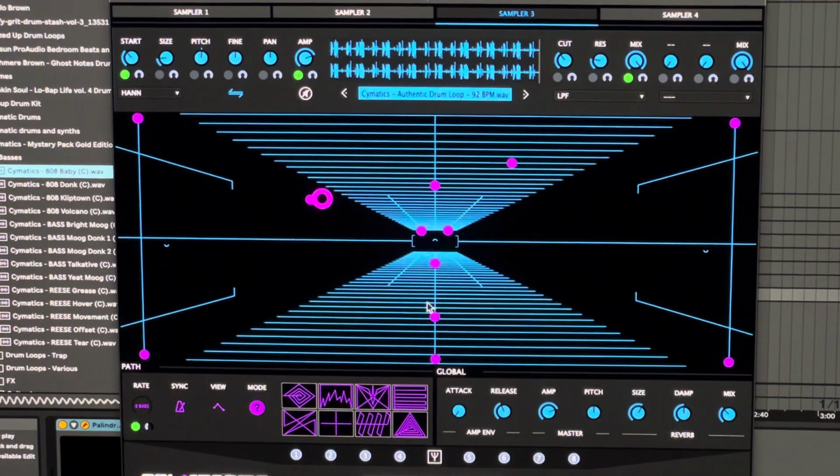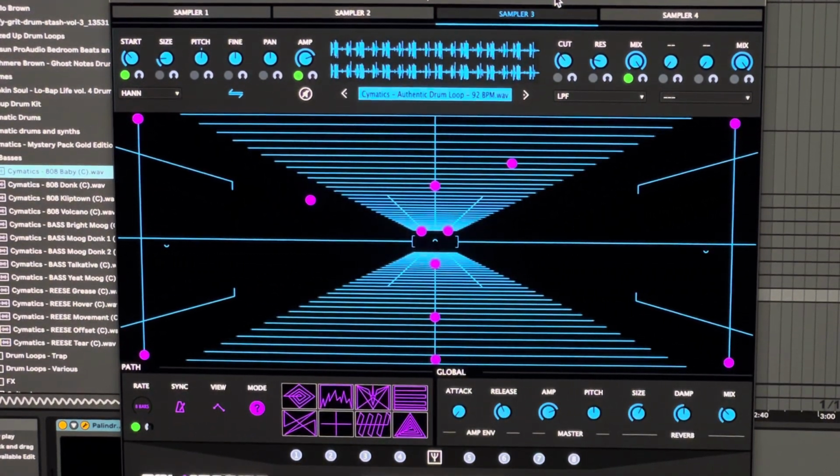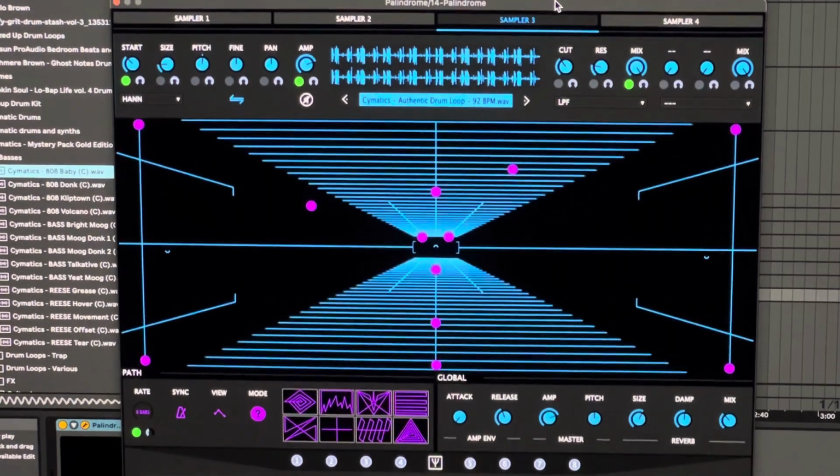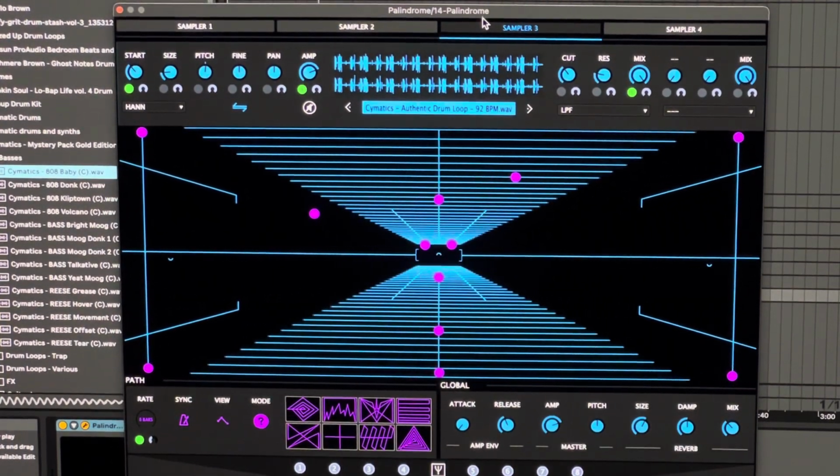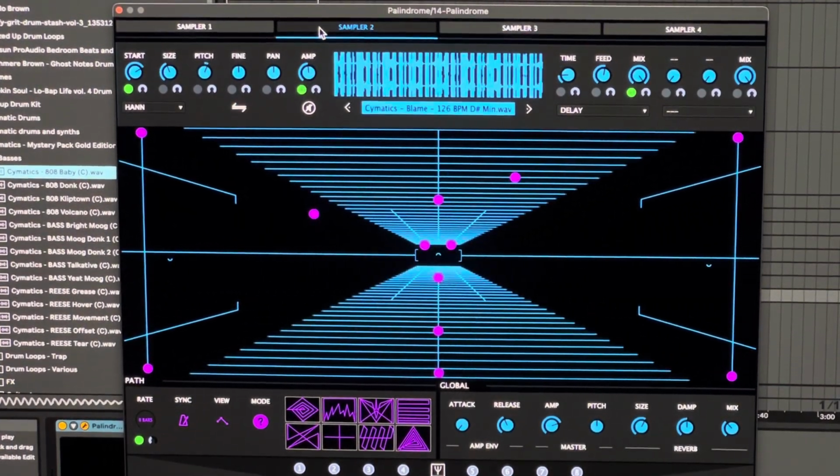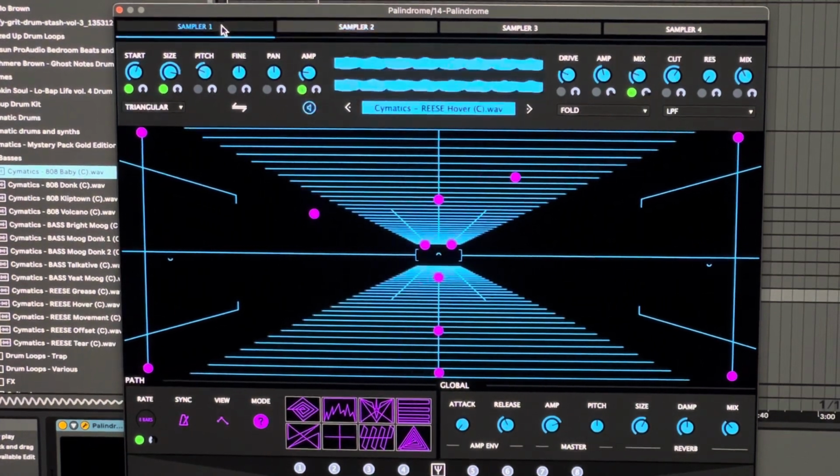Man, this thing is abstract. Okay, so that's Palindrome. I think that's how they pronounce it, Palindrome. You can see it right there. And that was, yeah, that thing is intense.